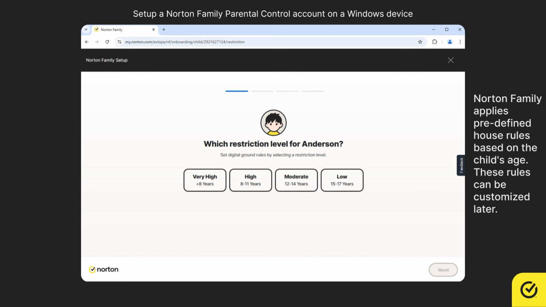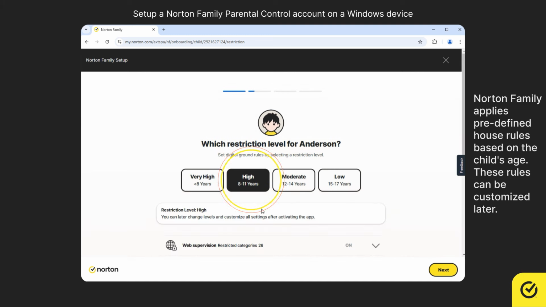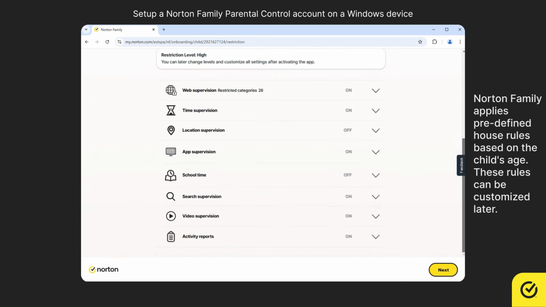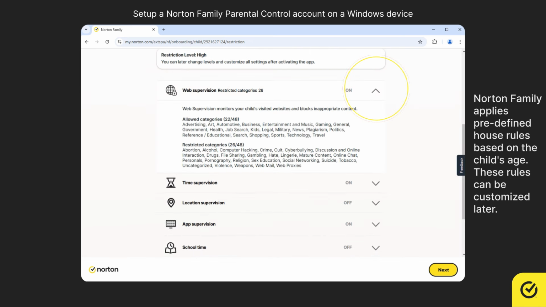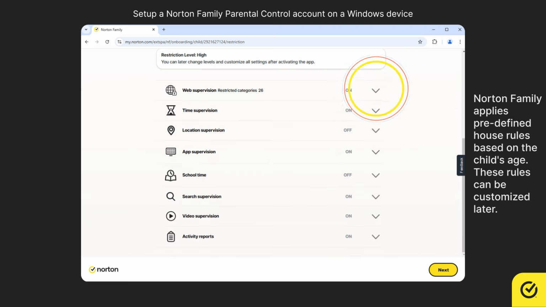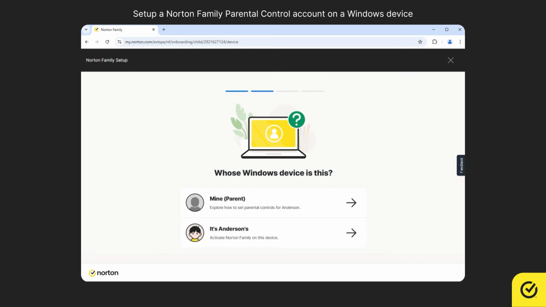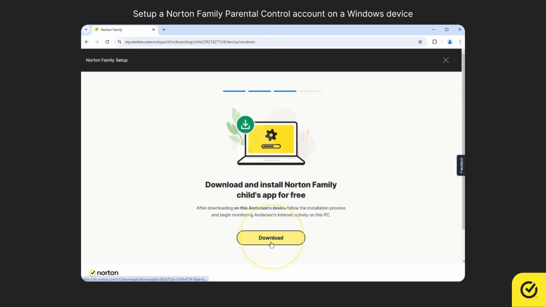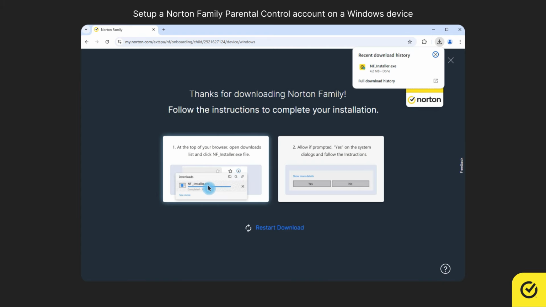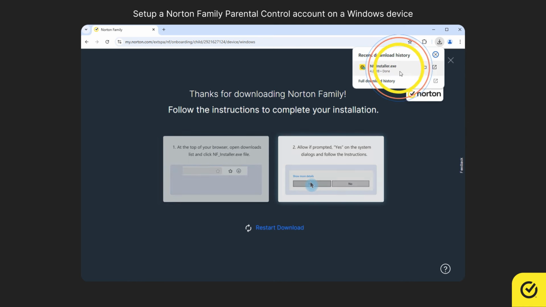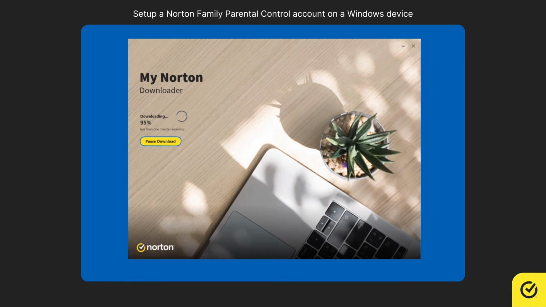Now, select the restriction level based on your child's age. By clicking on the down arrow, you can see the details of the features or the supervision listed. Click Next. If your child uses the same Windows PC or laptop that you are currently using, click the corresponding option. Click Download. This will download an .exe file. Open the downloaded .exe file to download and install Norton Family on your child's PC or laptop.